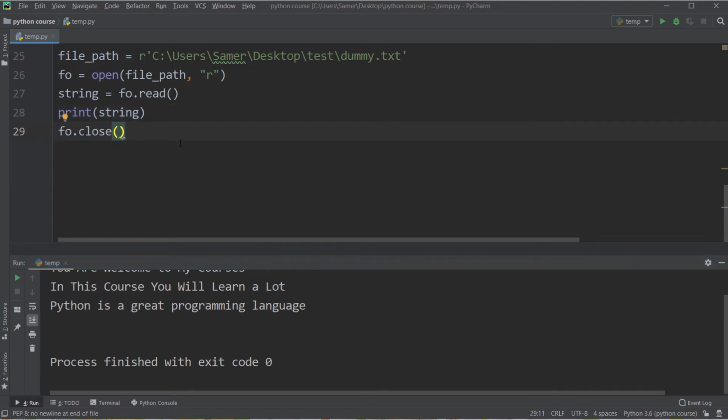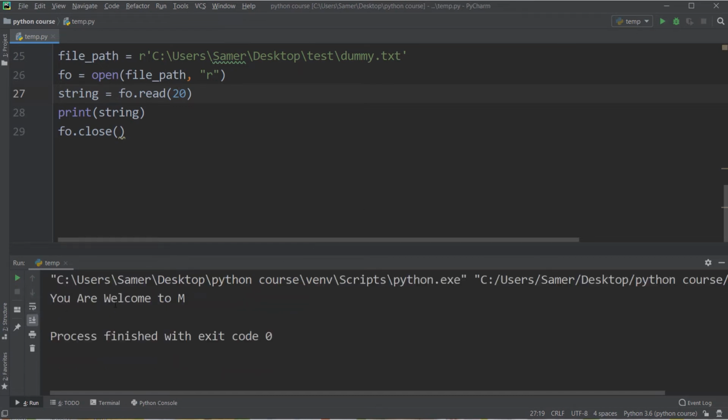Sometimes I don't want to read everything. Maybe I want to read, for example, only the first 10 characters or only 20 characters. So if you want to do that, you have to specify here n. And n in this case is the number of characters that you want to read from the content inside the file. If I run now, as you see, I will get: you are welcome to m. The number of characters in this string is equal to 20.